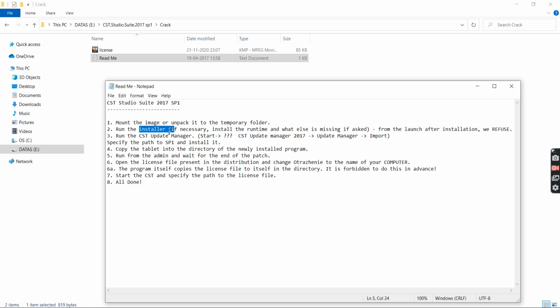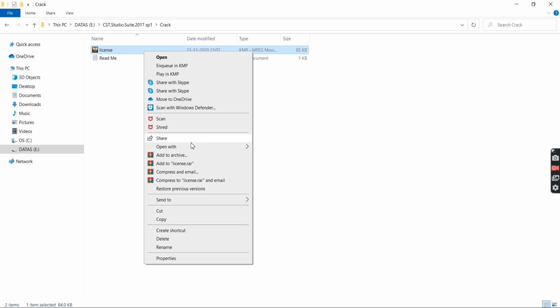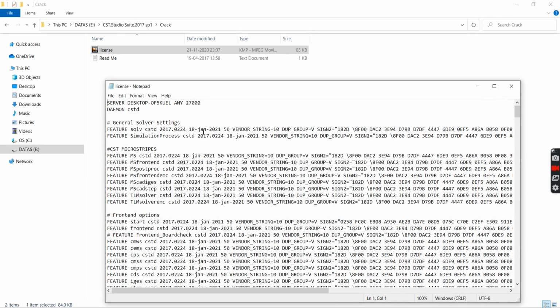First you have to run the installer, then you have to update it, that is the second step. The third step is you have to copy the patch and run it, and the fourth step is you have to update the license with your computer name. So you can see the license file here. If I open it, you can see here the name is desktop OF5KUEL. In the place of this OF5KUEL, you can change it to your desktop name, or if it is a laptop, it will be laptop. Whatever the name of the computer, you can change it.